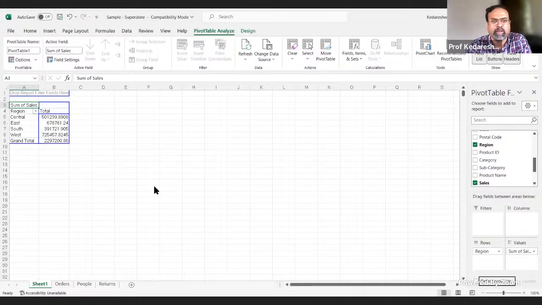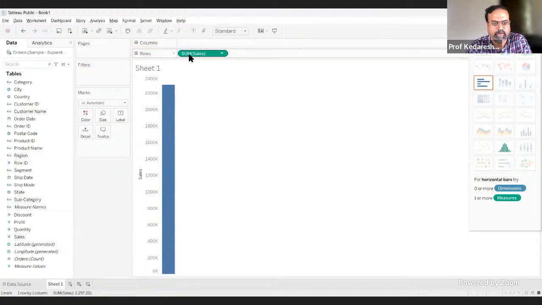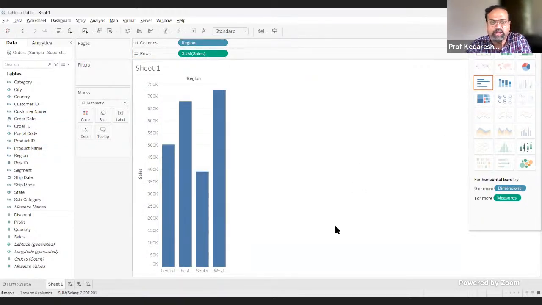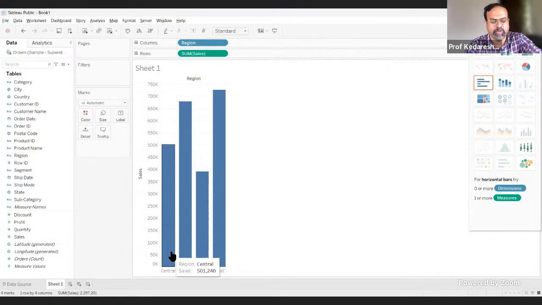Now the same thing we are going to do. Say, for example, I will take sales and drag it onto rows, and I'll take my regions and drag them onto columns. Now the beauty is that instead of seeing this kind of table, you're getting to see the visual version of it. On the right-hand side panel, you can see it has picked up the suitable visualization for this kind of data presentation.